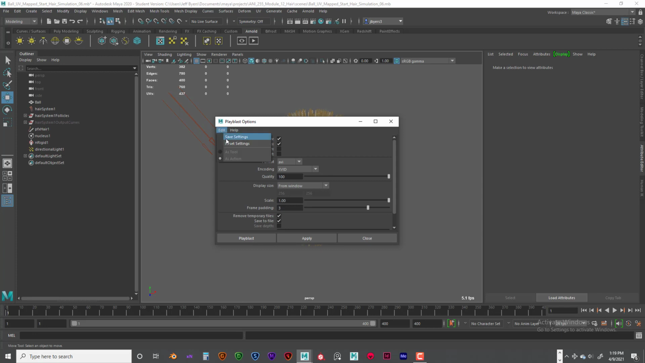Okay. Let's go ahead and reset settings. Don't show ornaments. Just turn that off. AVI, yes. Encoding is Xvid. If you don't have that, make sure you download it, and then you have to restart Maya, restart your computer. Quality is 100, of course. Display from window, scale to be 1, frame padding 4.